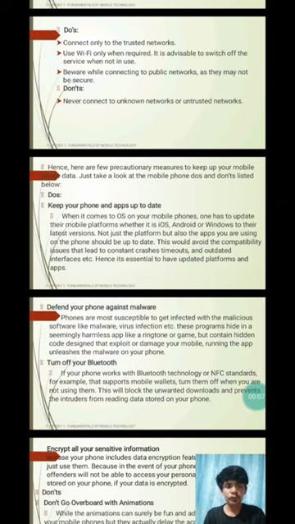Use Wi-Fi only when required. It is advisable to switch off the service when not in use. Beware while connecting to public networks as they may not be secure. Don'ts. Never connect to unknown networks or untrusted networks.